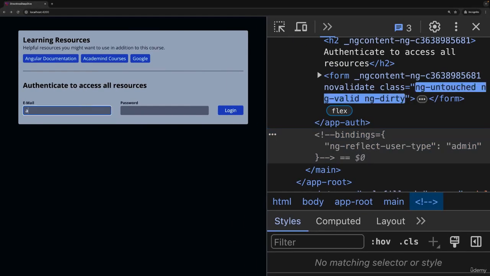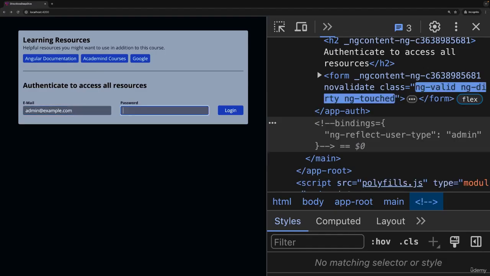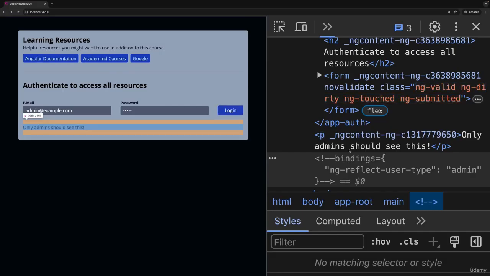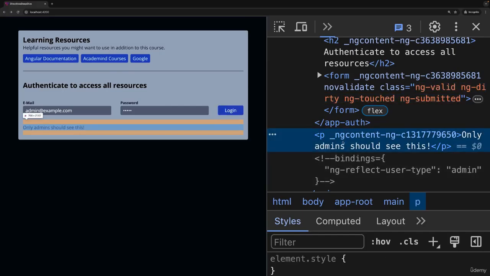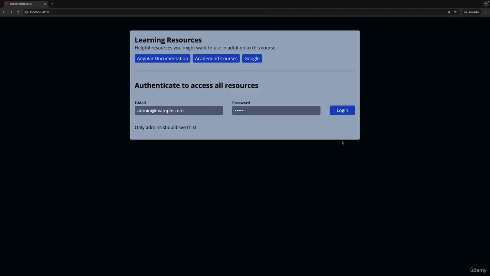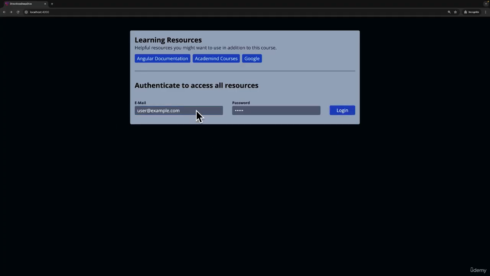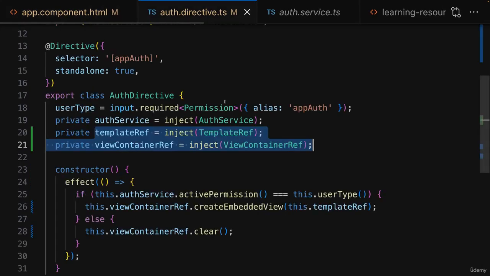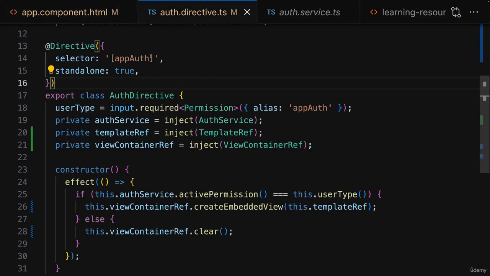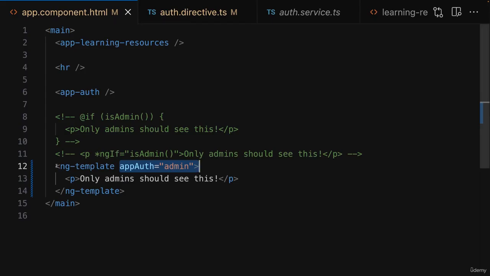And therefore here, if I enter admin@example.com and then admin as a password, you see the content shows up because now this paragraph was rendered here with help of our own structural directive. And if I change my login, then it disappears again. And that's how you can build and use a custom structural directive, though you can use it in a bit of a more convenient way than using ngTemplate.